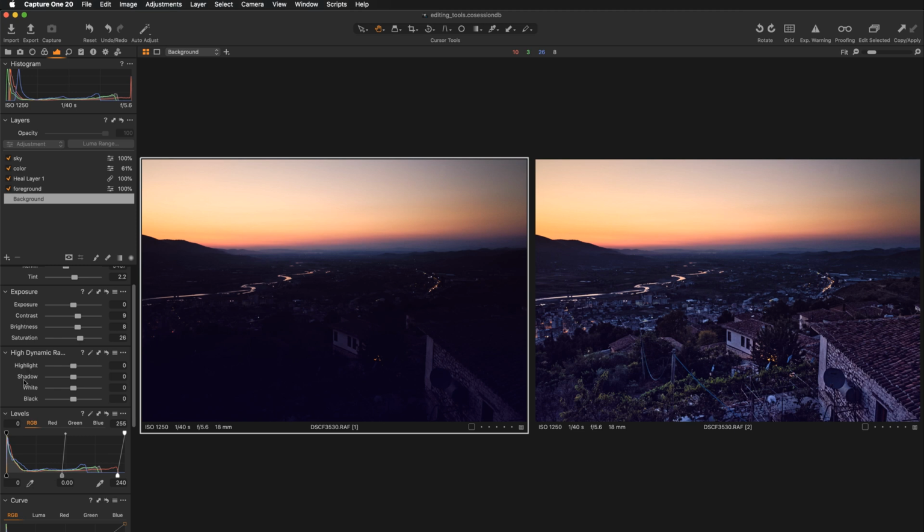Looking at the next slider, shadow, it covers a wider range of the dark tones and it affects the midtones as well. And in comparison with the shadow slider, the black concentrates on the deepest shadows of the image.